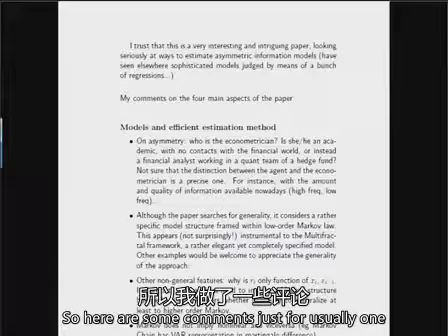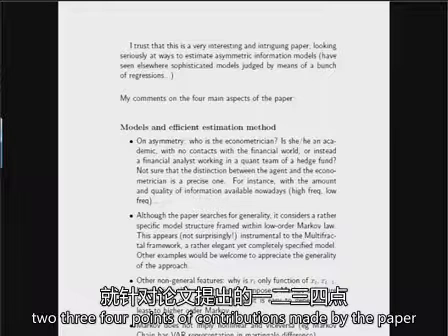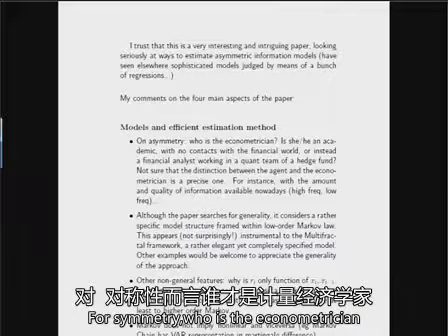Okay, so here are some comments. I'm using the distinction of the 1, 2, 3, 4 points of contribution made by the paper. So asymmetry. Who is the econometrician?